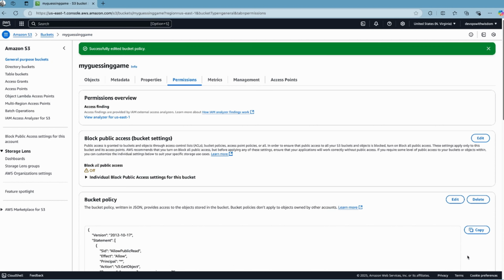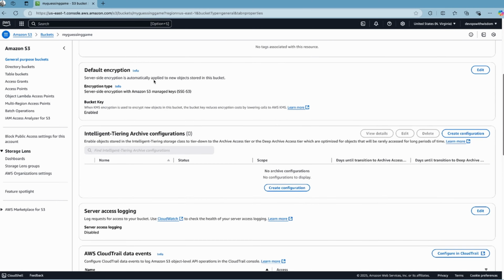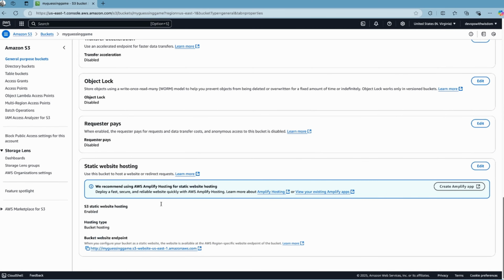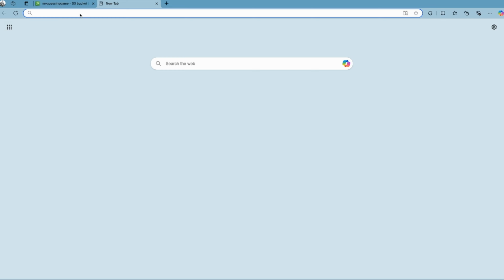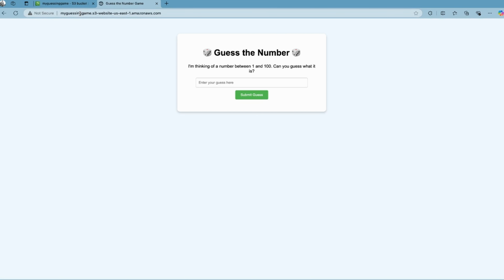Now the exciting part. Let's test and see the website in action. Go to the Bucket Properties tab. Under Static Website Hosting, copy the provided website endpoint URL. Paste the URL in the browser and hit enter. Your website should load as you see here. I'm going to play the game very briefly. It says enter your guess here. Great. I won the game.